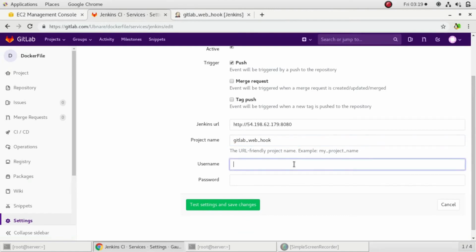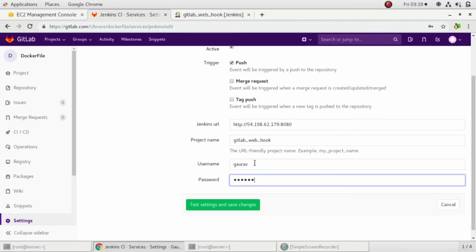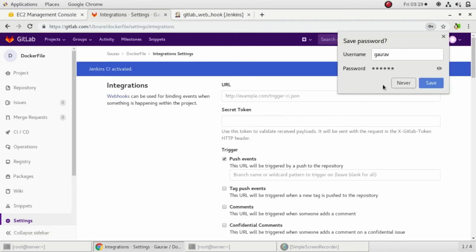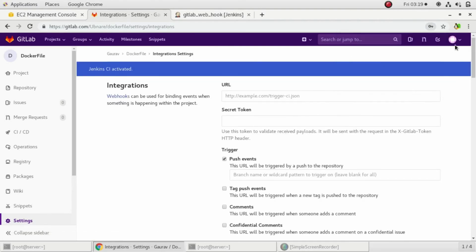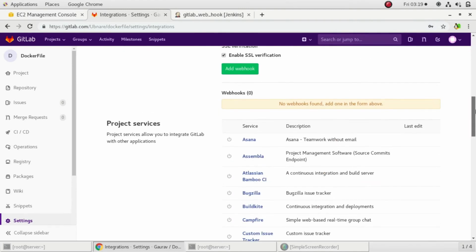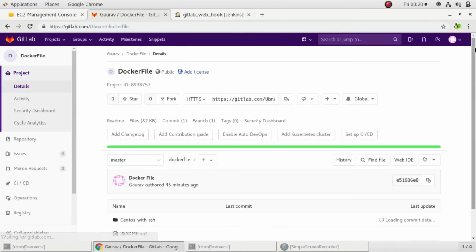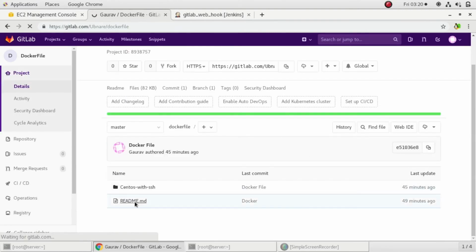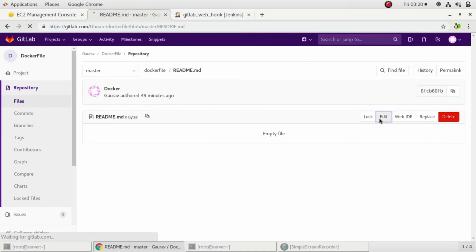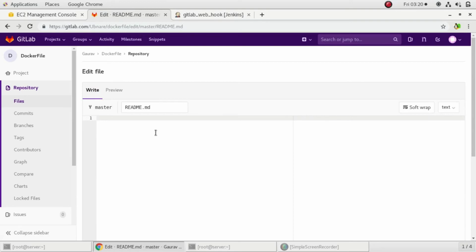After that you have to specify the username and password of your Jenkins server. My username is Gaurav and the password, and I'll click on test settings and save. And here you can see Jenkins CI is activated. Now I'll go to my project and move over to my readme.md file, and I'll edit something.